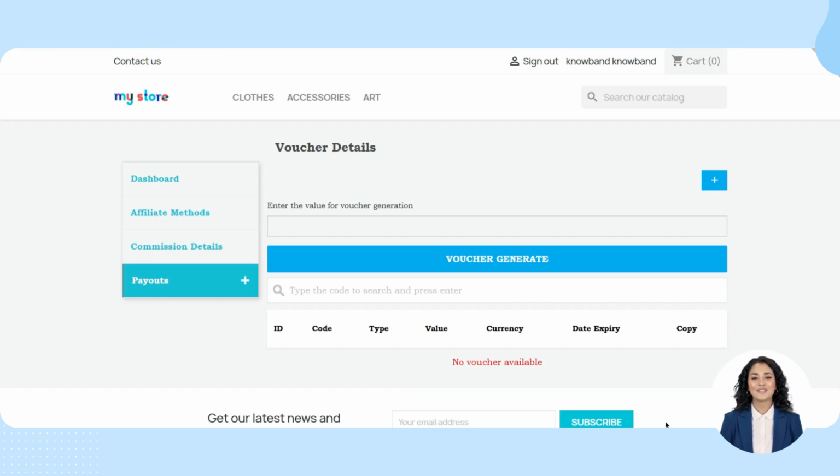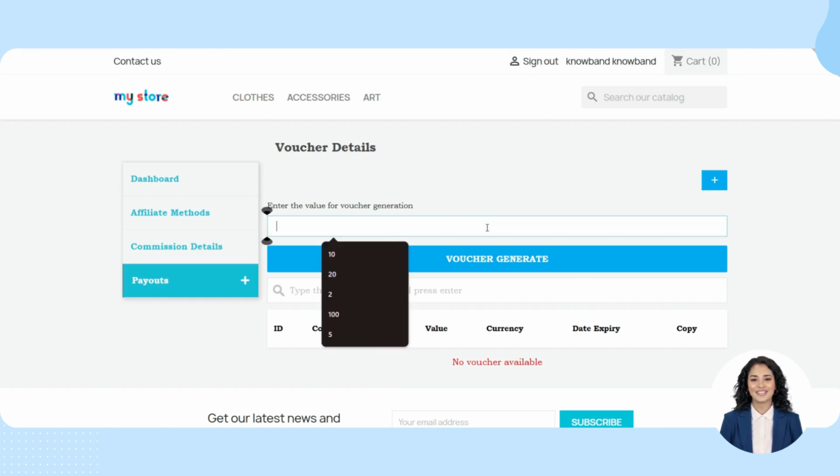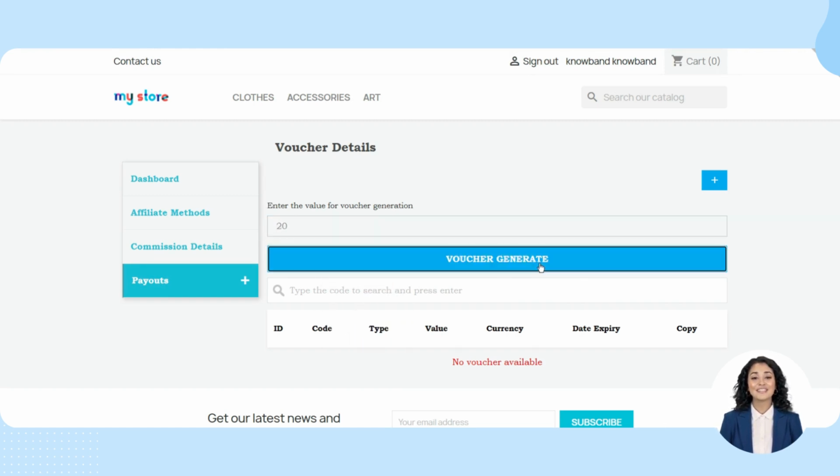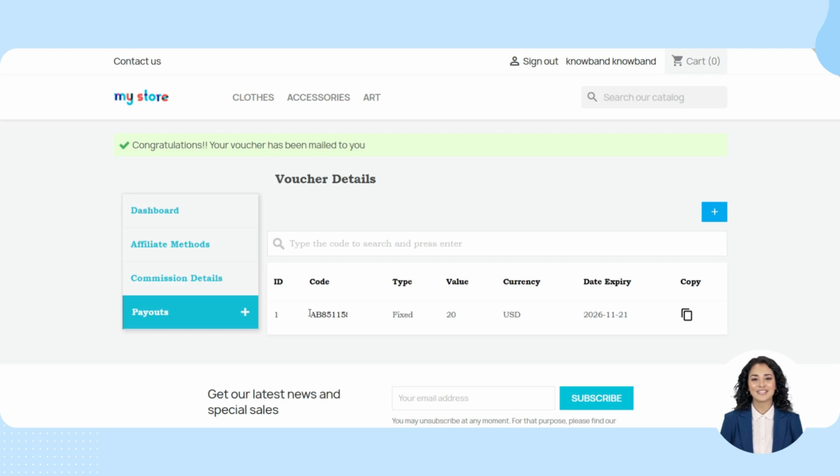We can request 20 and generate the voucher. It will generate a voucher. This voucher can be used by the affiliate customer as a discount coupon of $20 US. It is fixed. Similarly, we have the option of payout.